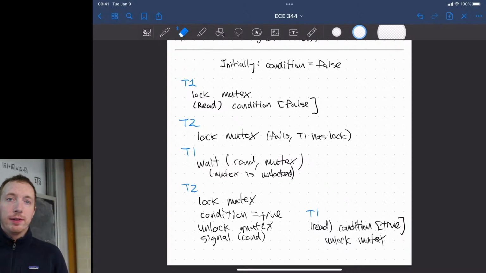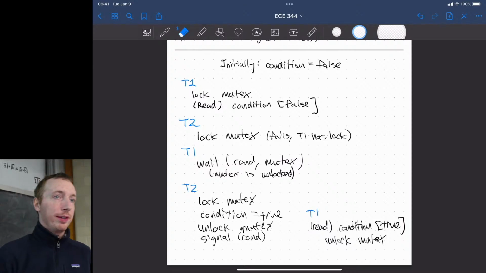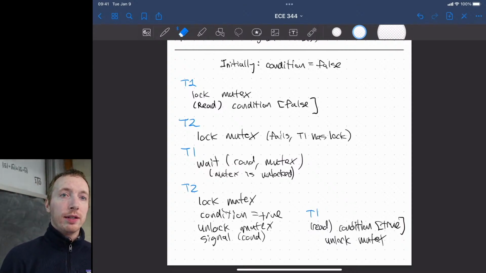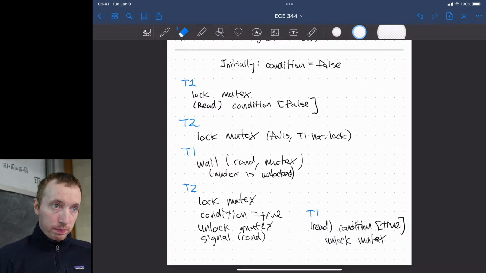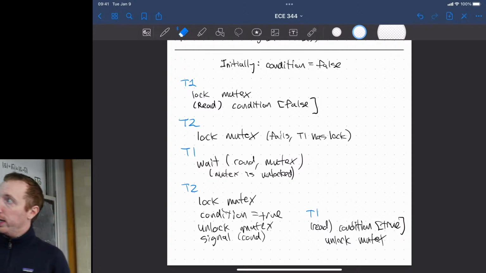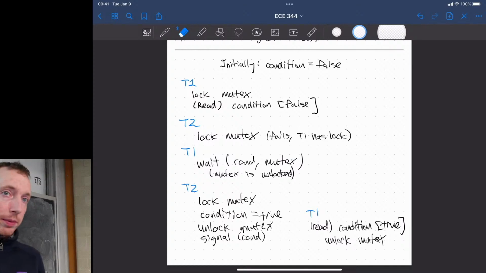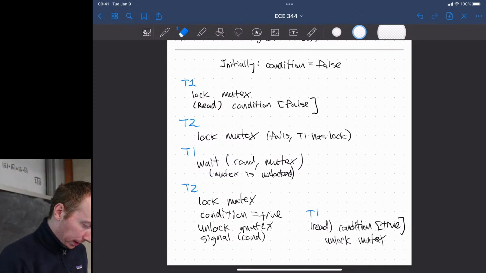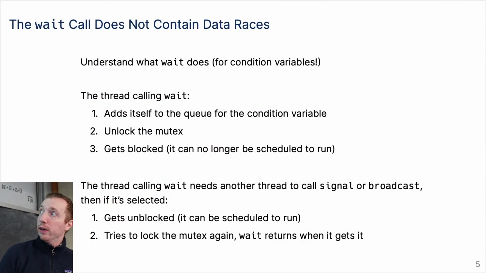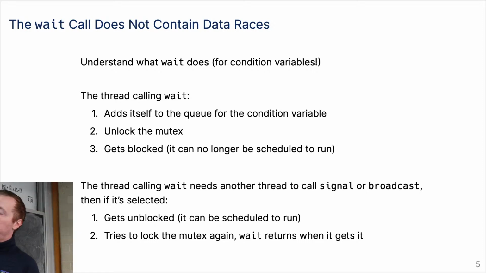All right, any questions about how that works? Yeah. When thread 1 waits and the mutex is unlocked, what happens there? Yeah, so as part of the wait call, what atomically is going to happen is it's going to add itself to the queue and unlock the mutex, right? All the steps here. So it's going to add itself to the queue for the condition variable, unlock the mutex, and then be blocked so it can't be scheduled again.